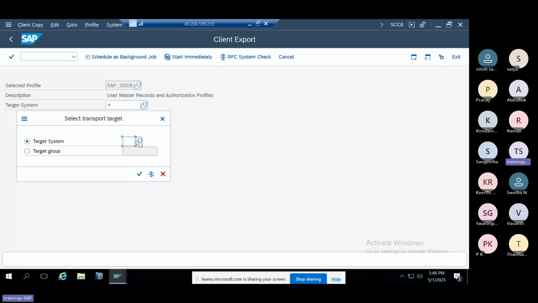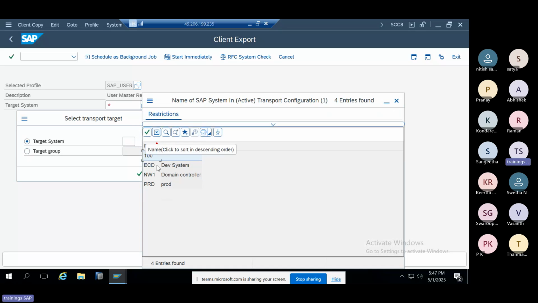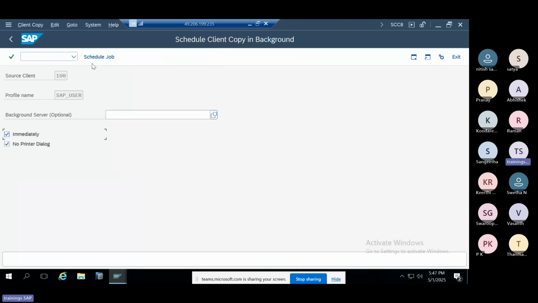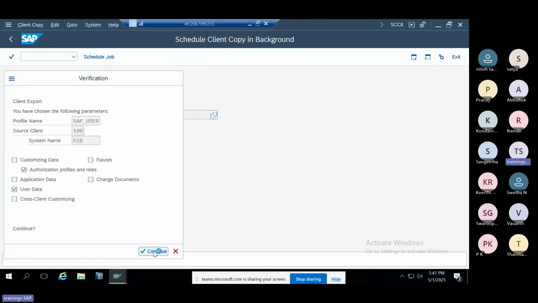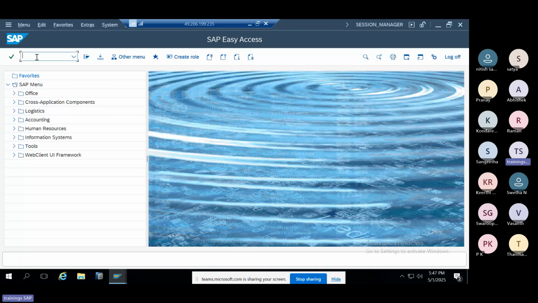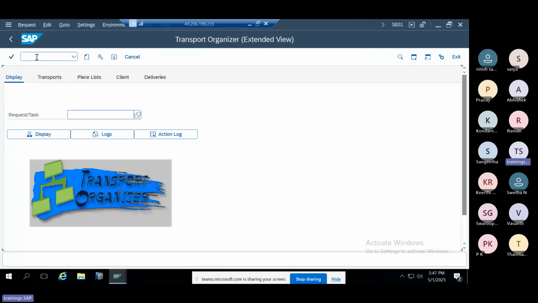So select the profile, the target system. So which system? Then you can say it here. Then schedule as a background job. Then export the user master records here. Once the export is done, why? Because all the users, with their passwords and roles, will be exported. When you do the production restore, all the production entries will come into quality. In that case, quality users will not be able to log in with their users, passwords and roles. That is the case; we need to do the exports.